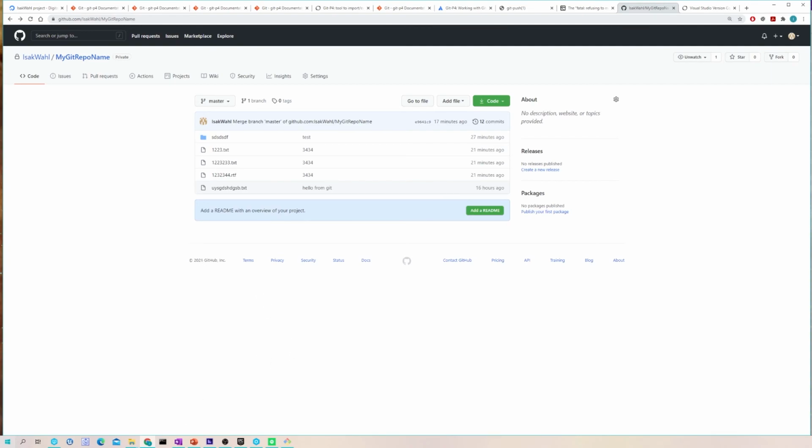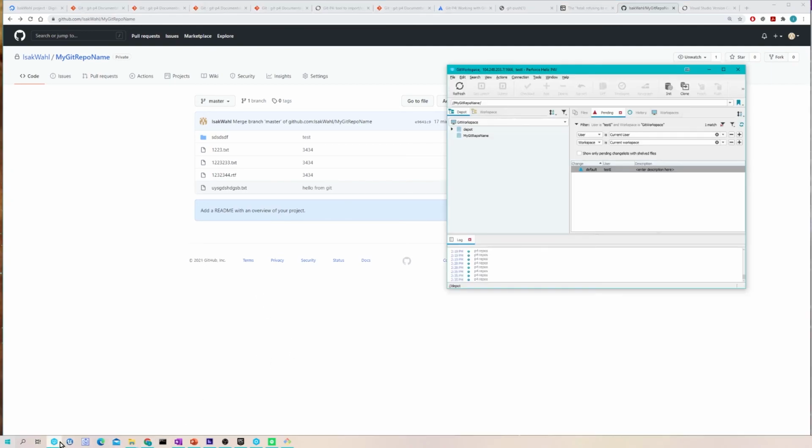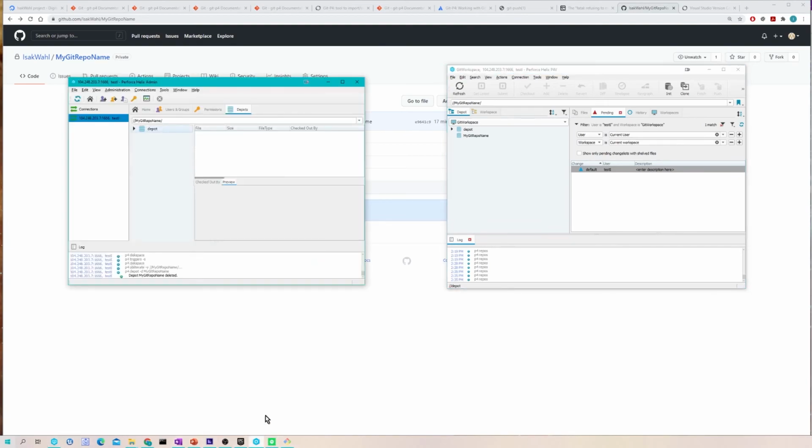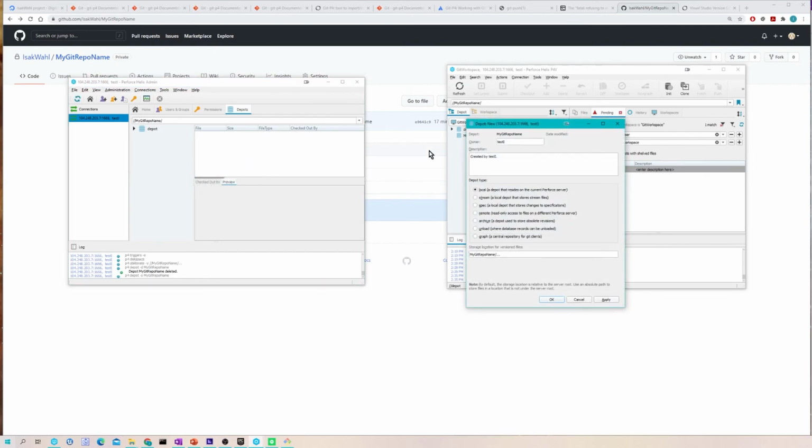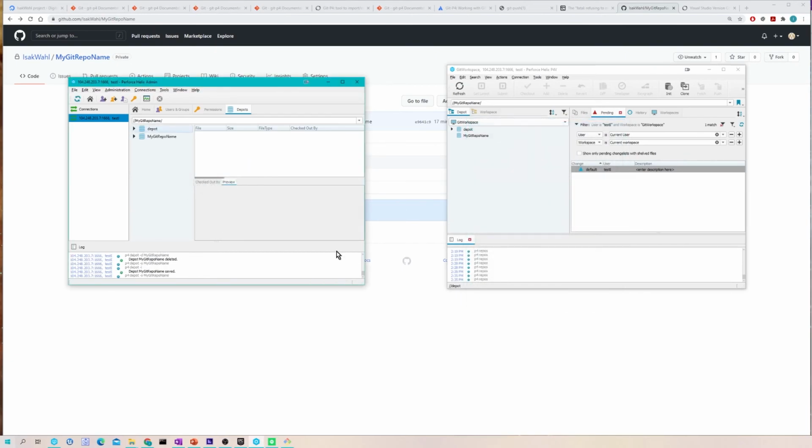Now that we have done that, we will start by making a depot, so the Perforce repository, by going to P4Admin, then going File, New, Depot. Here you have to be sure that you name it the same as your GitHub repo, so my git repo name. There, and then make it just a local depot, that's fine.